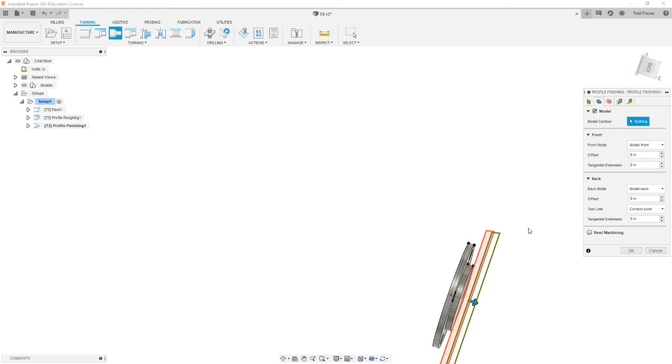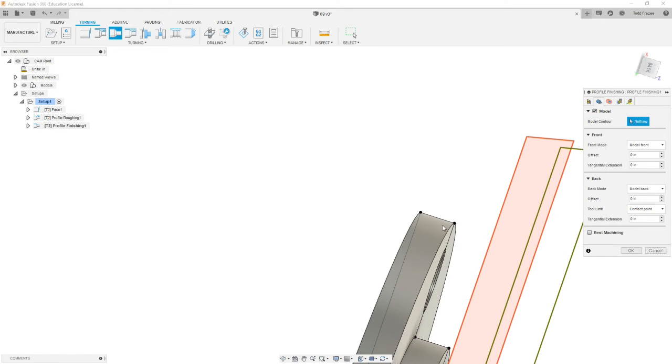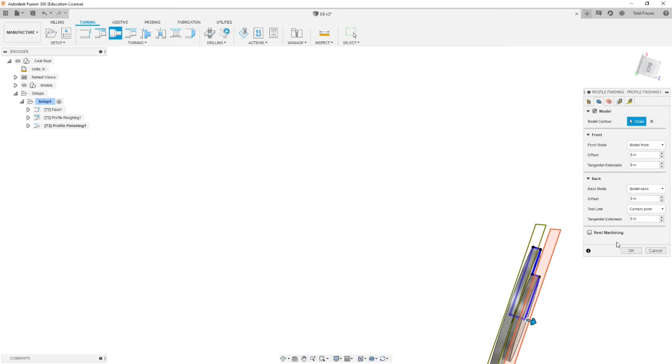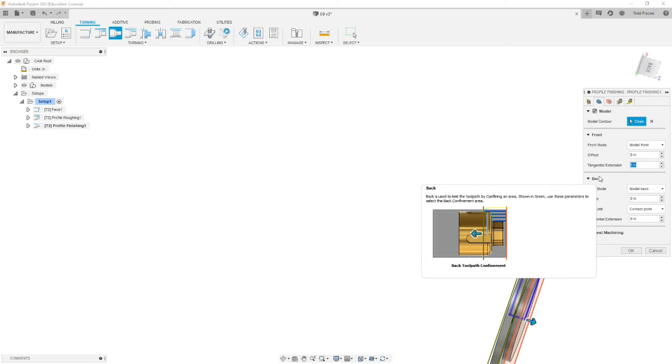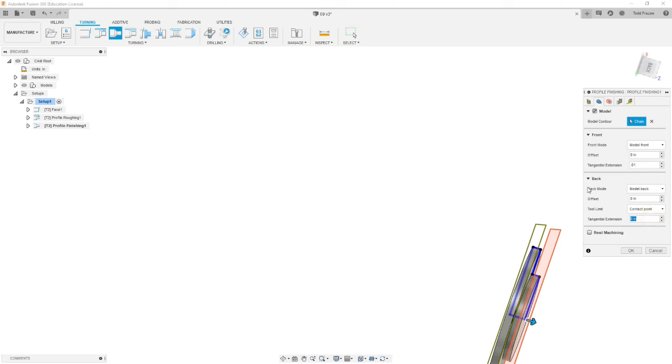We're going to select model. We're going to select the same profile we selected before. Model front, we want the same parameters we put in here, the roughing. So tangential extension, 10/1000, and tangential extension on the back is going to be 0.125.